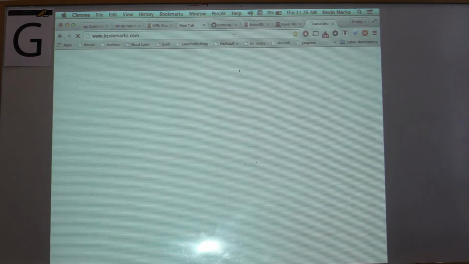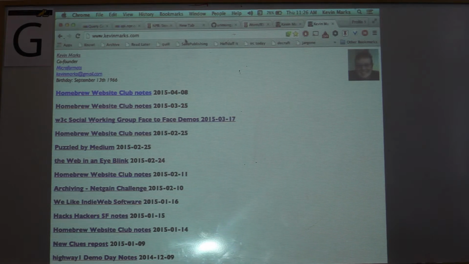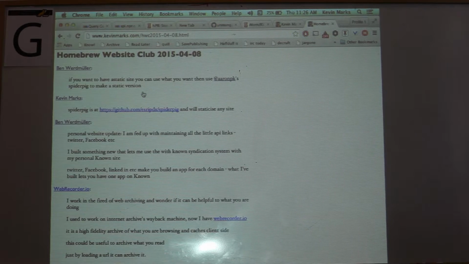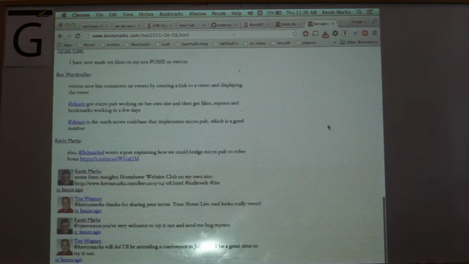Okay, so let's go to my other site. This is my site. This is a static site that I post posts on. It's not running a CMS. It's just running a bunch of HTML on the server because I haven't got around to writing templating properly yet. It's known as the Cobbler's Shoes. Last night we went to the IndieWeb Homebrew Website Club and posted a bunch of notes.